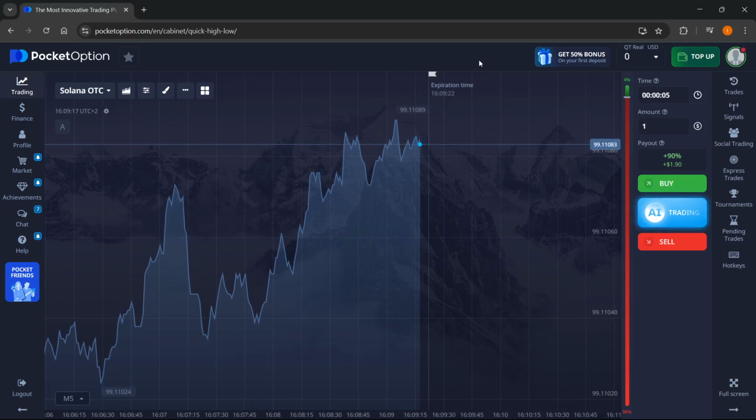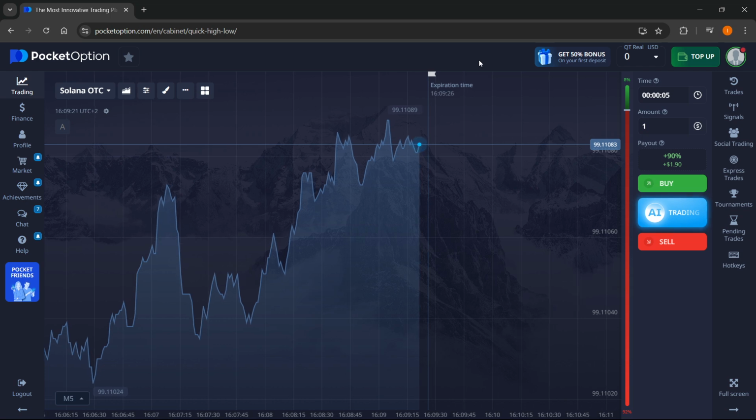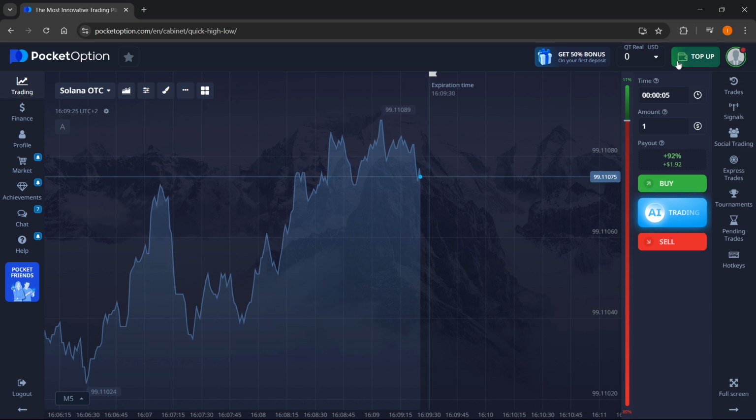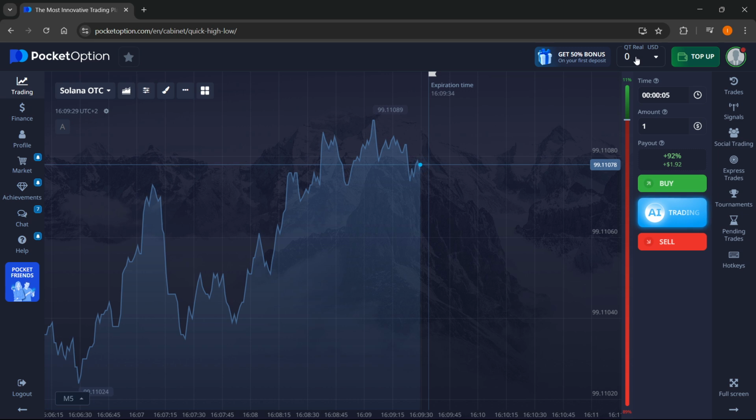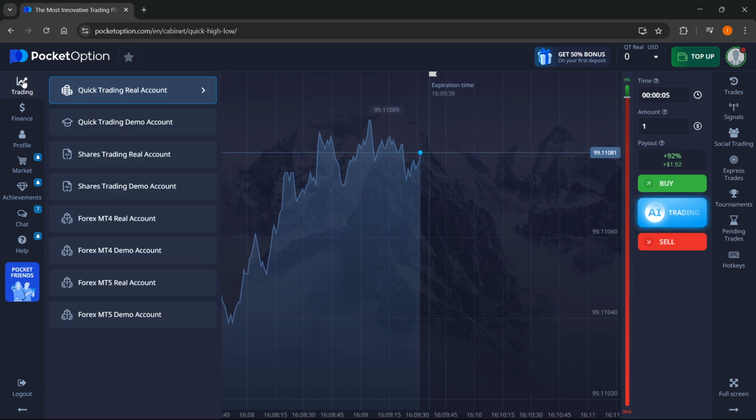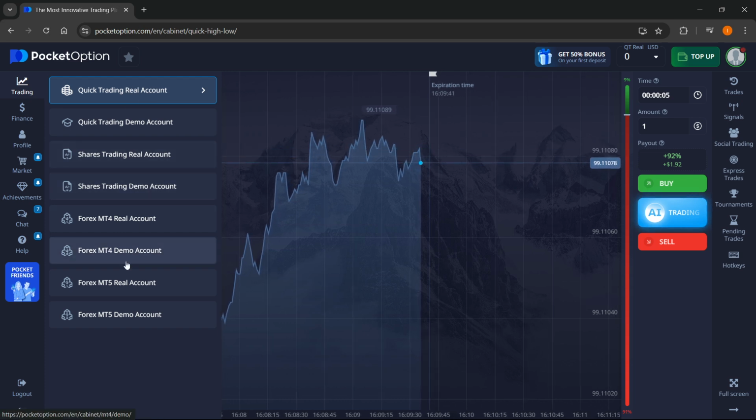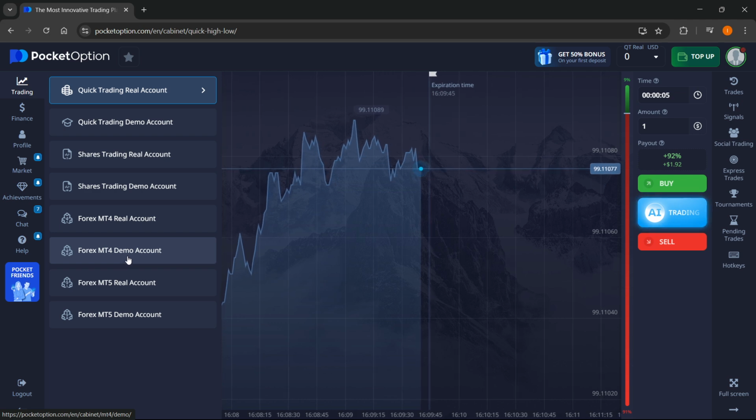In this video, I'm going to show you how to copy trade in Pocket Option. So the first thing you want to do is actually sign into your account, and then you want to top up. So first, you must have some balance on your account. Now, this is only available on your quick trading real accounts and then other real accounts you have over here. So if you're using a demo account, you can't actually do this on your demo account.